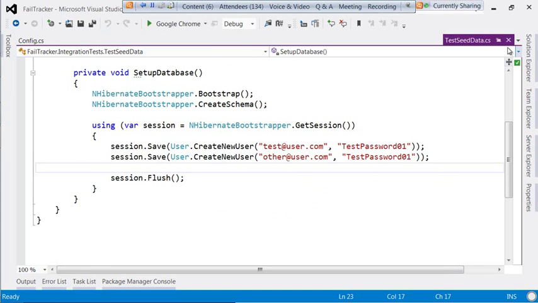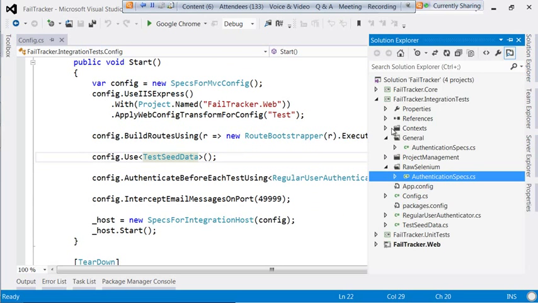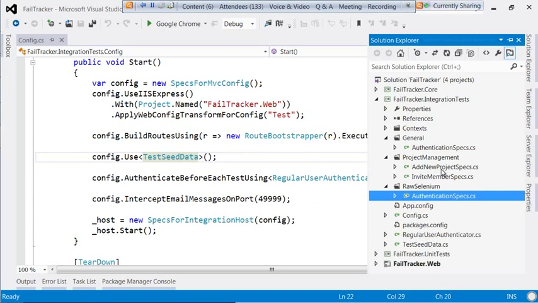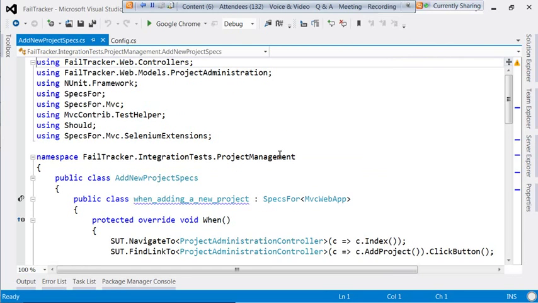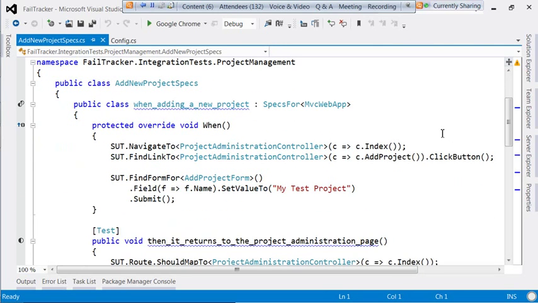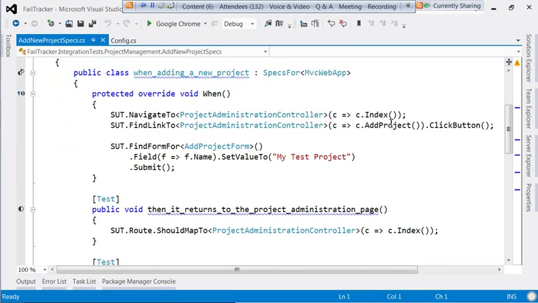All right, so let's look at another example. So that was our authentication specs. Let's look at some project management specs. So let's look at a spec for creating a new project. So for creating a new project, in my spec, I could have done just the navigate to the add project view. I could have just done that, just like we did on the login side. We navigated directly to the login page. But really what I wanted to do instead was verify that from the main administration page, there's some link, some way for me to actually get to the add project page.